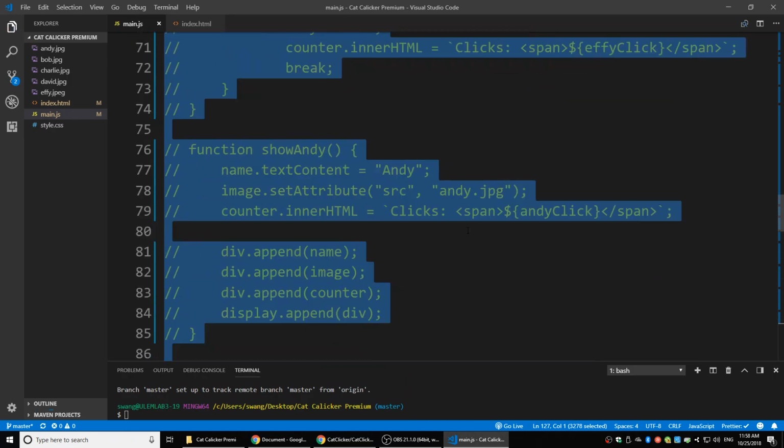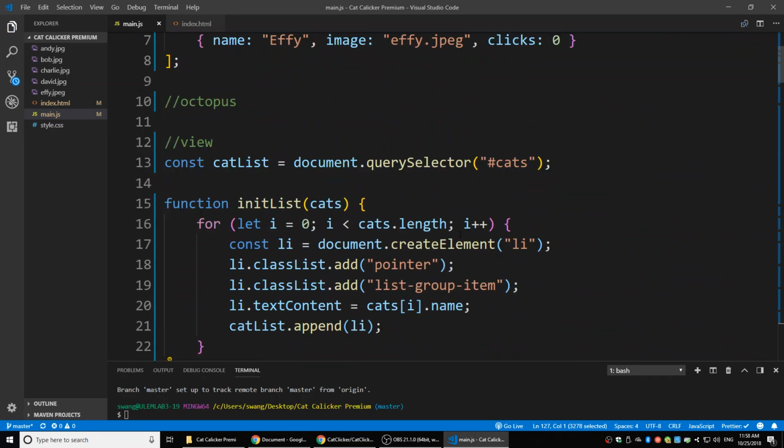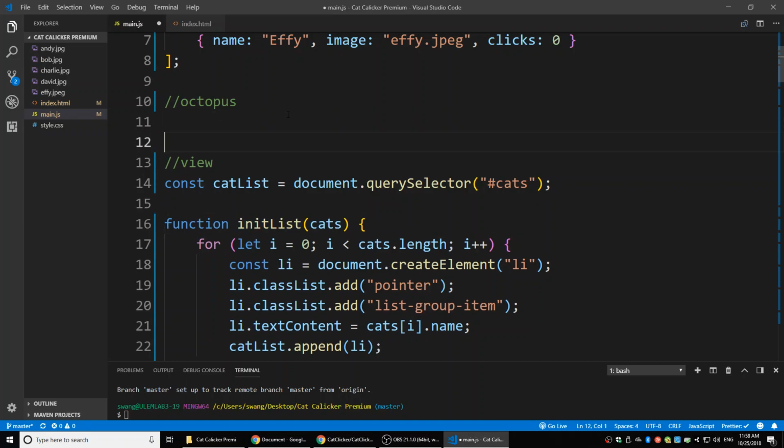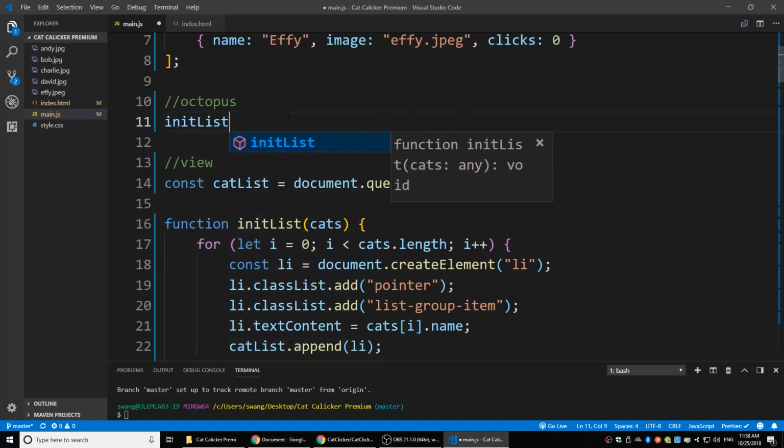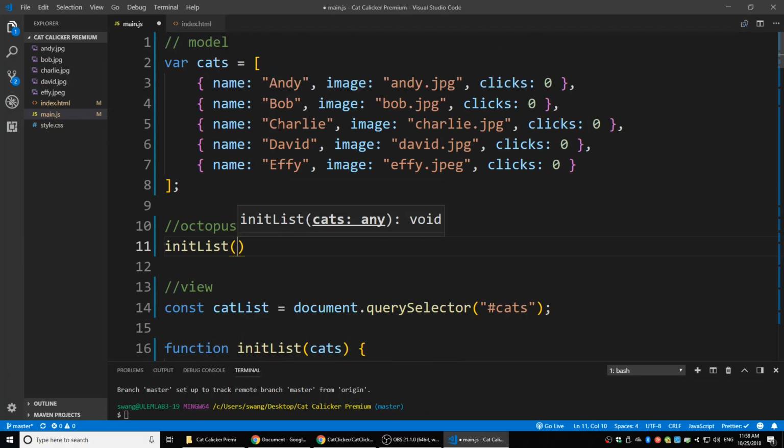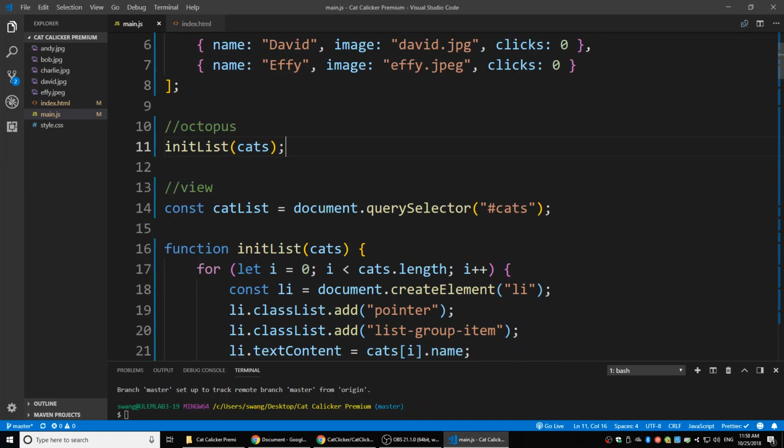Right now I have my initList function, and I need to run that function. I can run it in the octopus, because that's the place where I connect these two things. So in here I'm going to call initList and pass in the array. The array is going to be the cats array. So connect them together, the model and the view function.